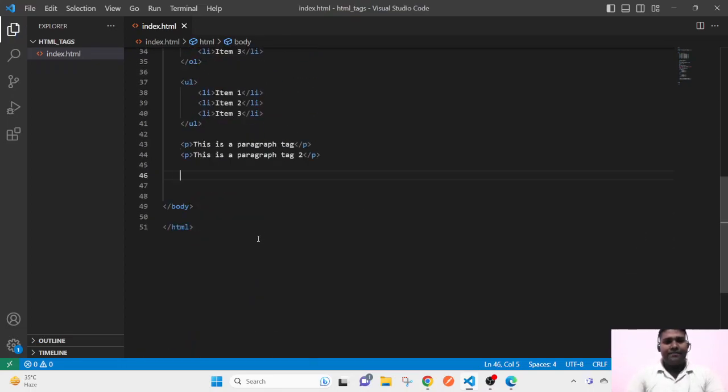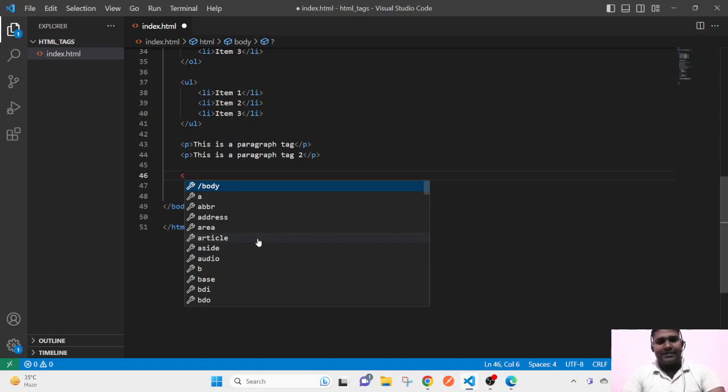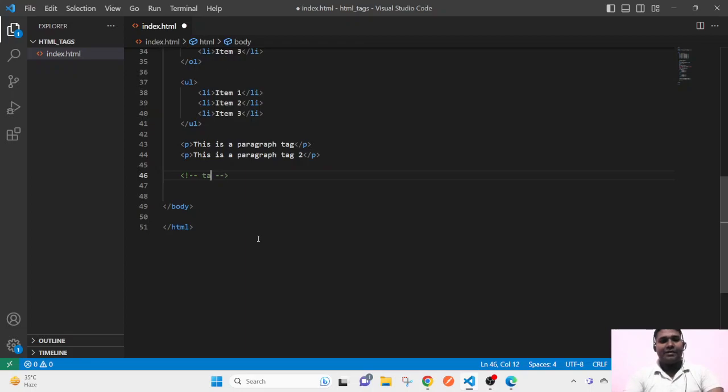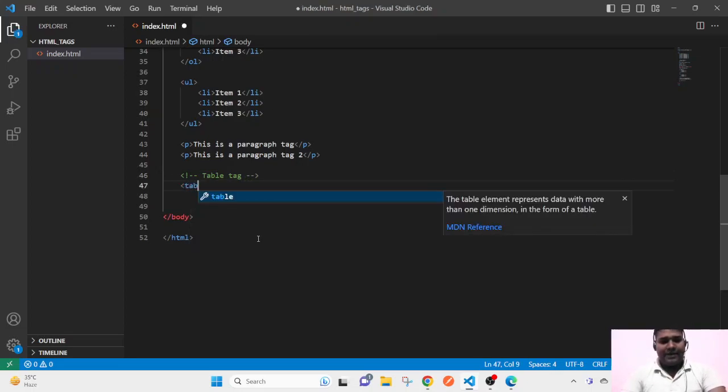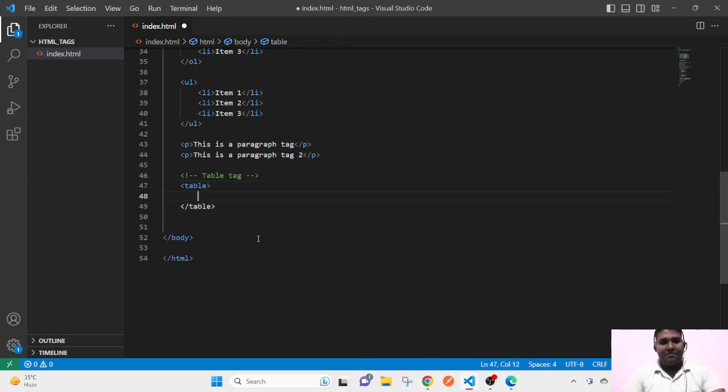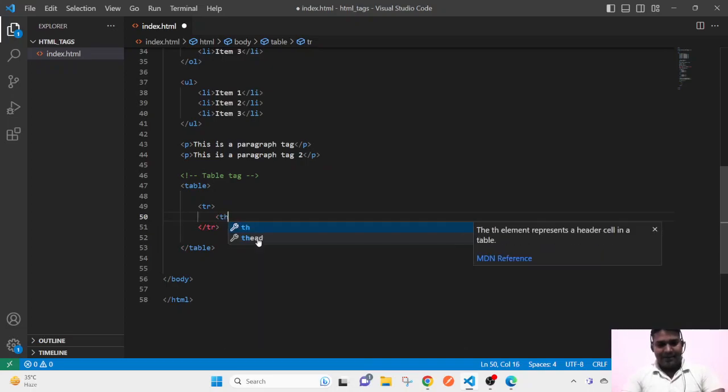Now you have the table tag. Before starting table, let me use the command again. Table tag. So for table, as its name suggests, the table will come. Then inside table you will have the tr used for row, and inside tr you can have th, that means the heading one.